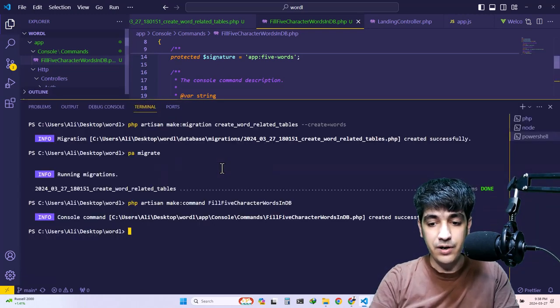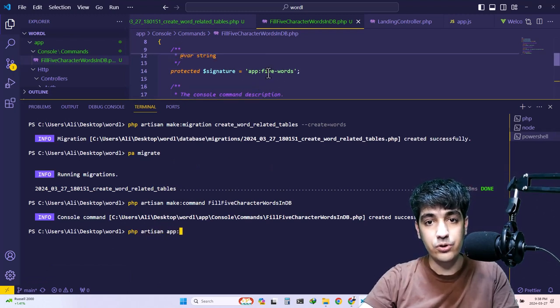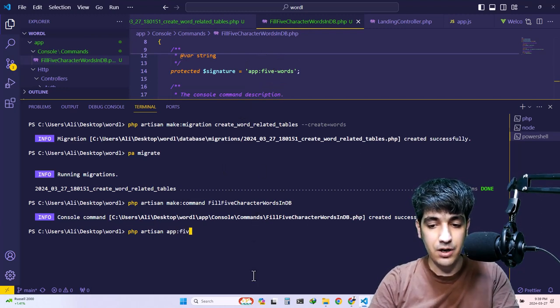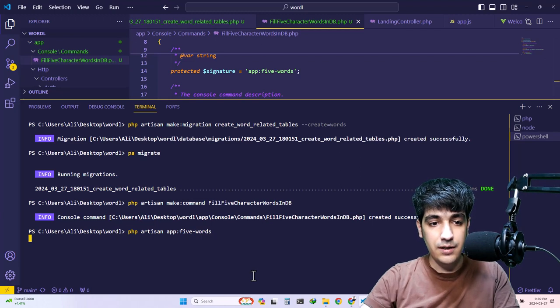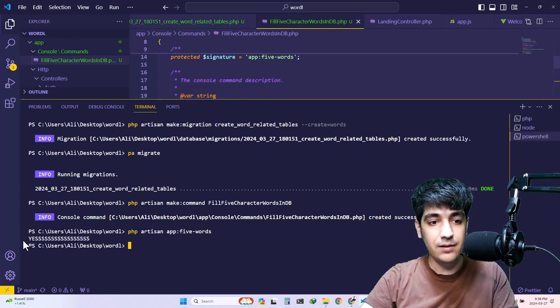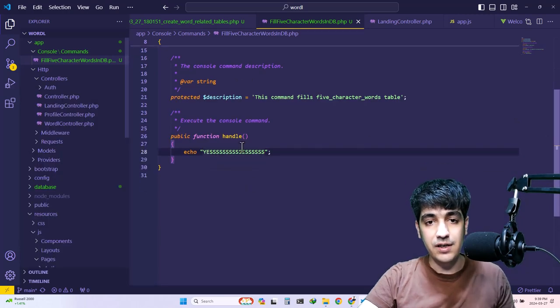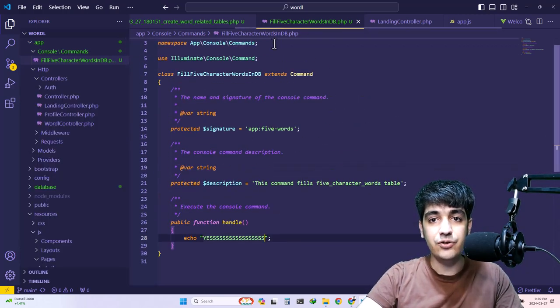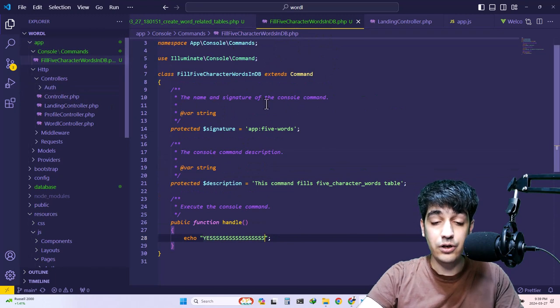So if I write down PHP Artisan App and the signature that I chose, the signature that I chose was 5 words, App 5 words. Now everything inside the handle command is going to be executed for sure. And so this is how we can actually create custom commands if we want to.